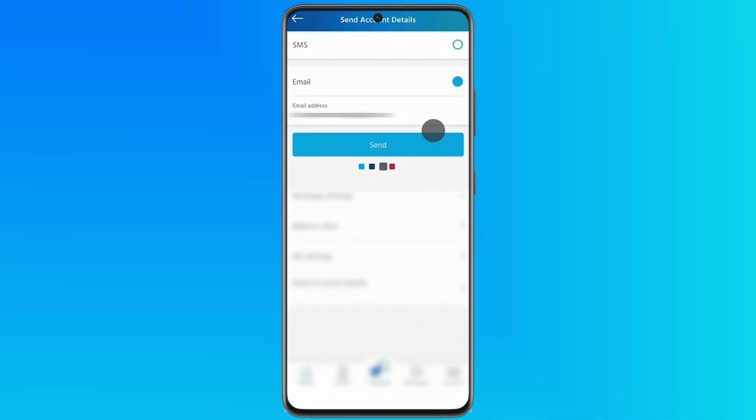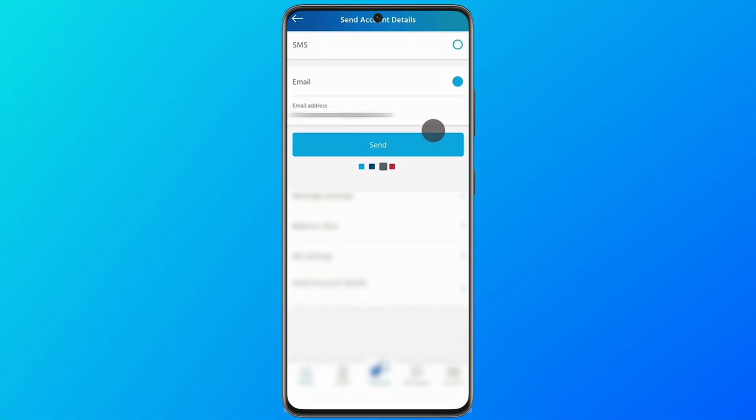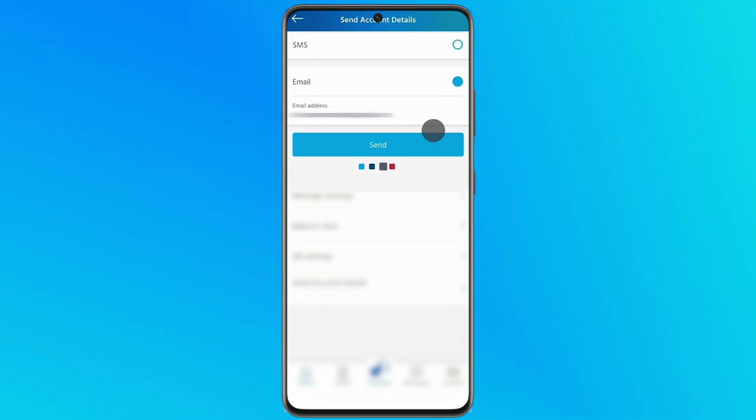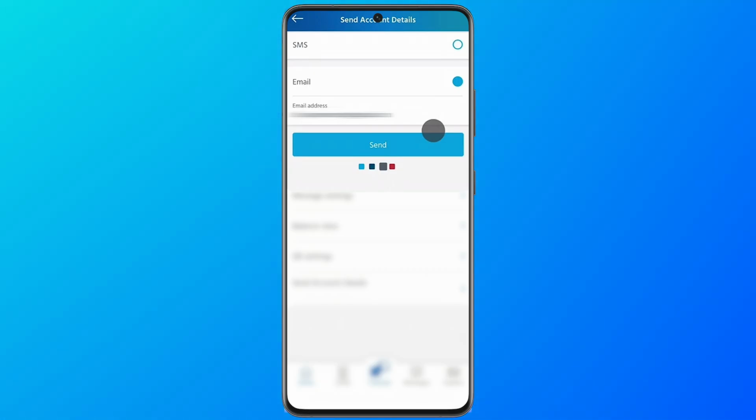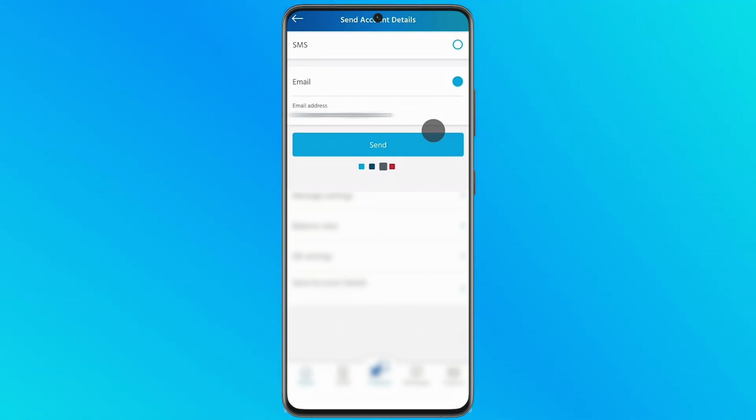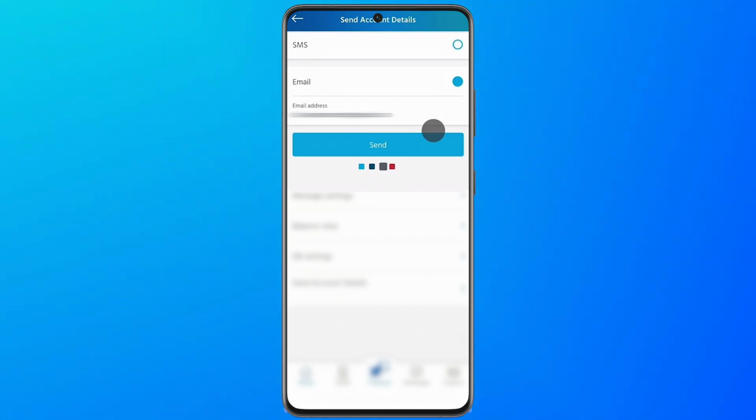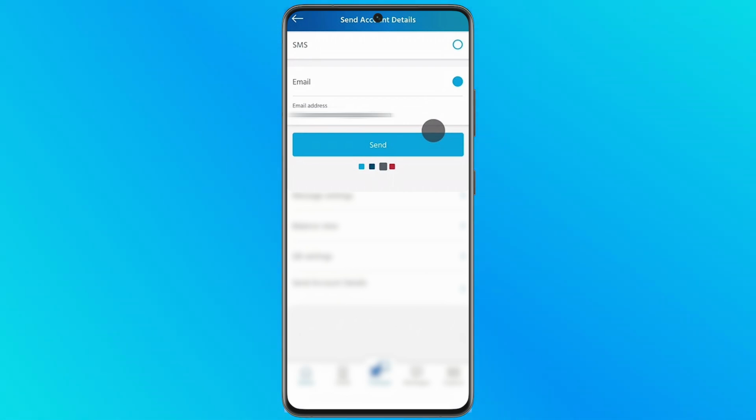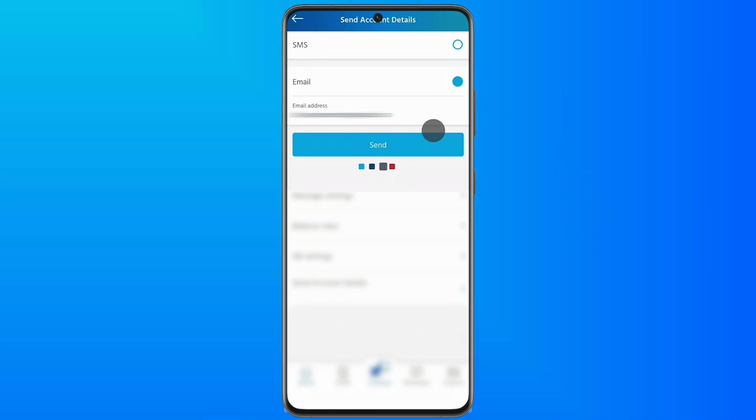Next, choose how you want to receive the document. Select email as your preferred delivery method. Then type in your email address carefully to make sure there are no spelling mistakes. Once your email address is entered correctly, tap on the Send button. The Capitec app will now send the official PDF document to your email inbox.